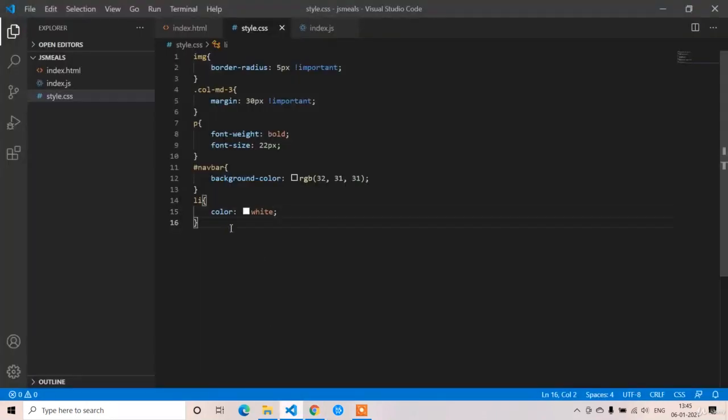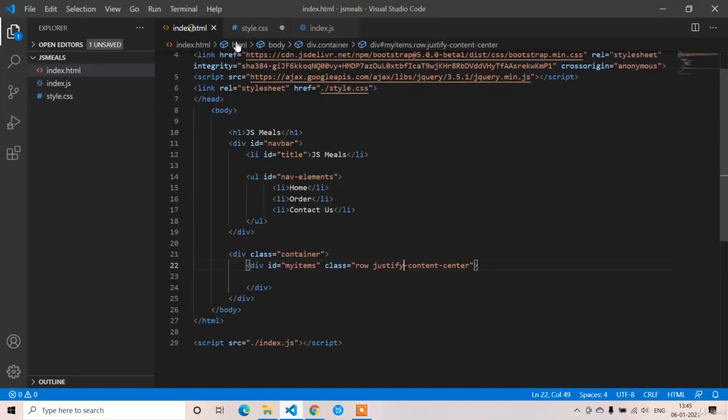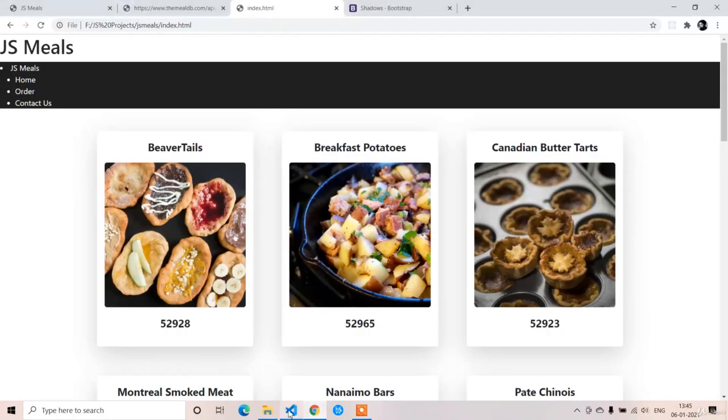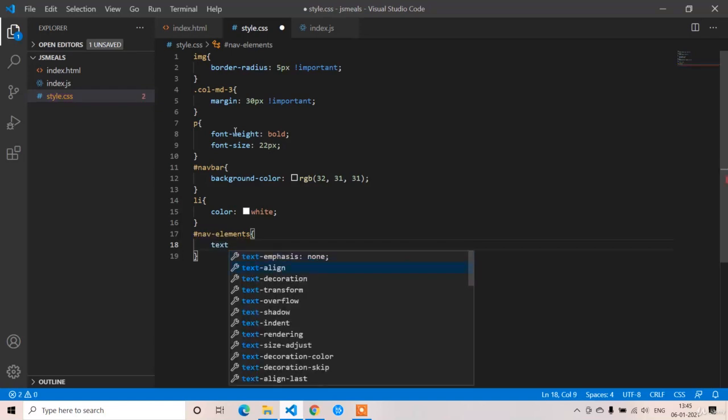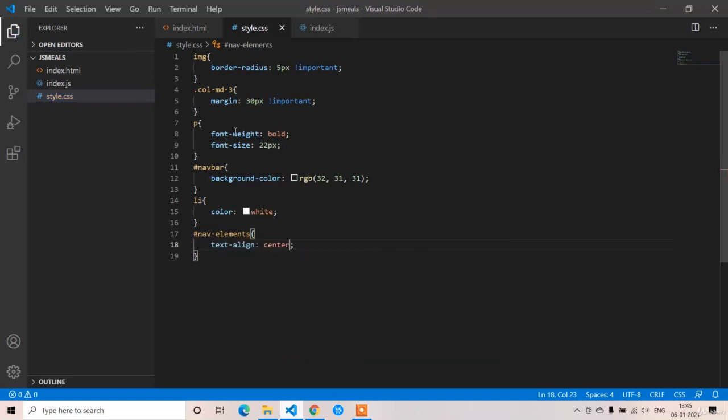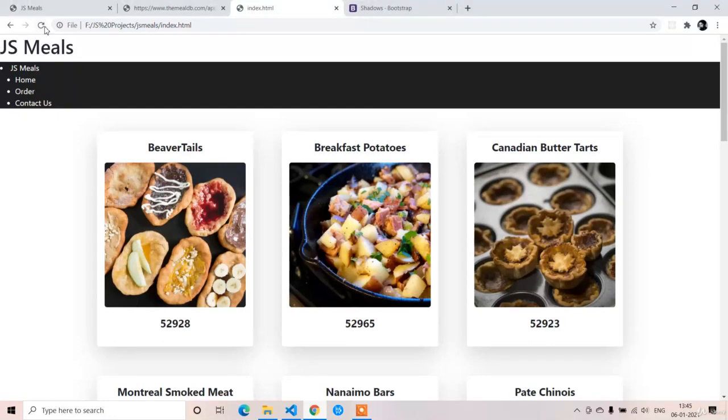So you can write styling for these nav elements. So hash nav elements. So text align center. Control S. You can see now these are at the center of the page.